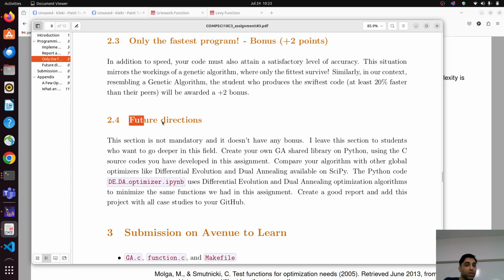Future direction, you don't need to do this in this assignment. Oh my god, we talked about this assignment for about 1 hour. You don't need to do this one in this course. If you're interested in continuing to work in this area, this field, you can do this one.